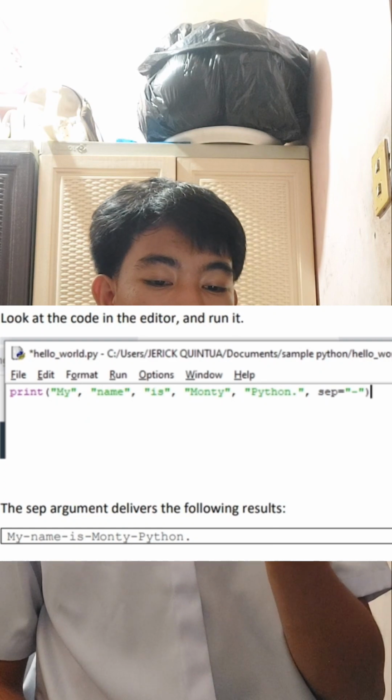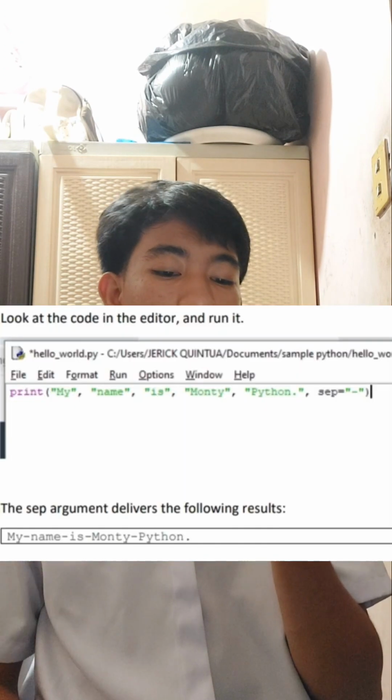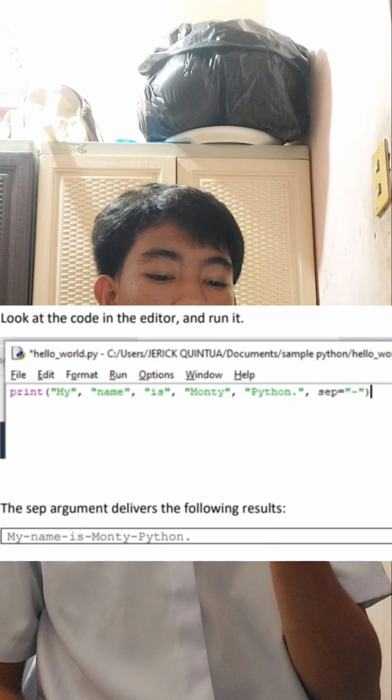As you can see, the end keyword argument determines the characters the print function sends to the output once it reaches the end of its positional arguments. Look at the code in the editor and run it. The sep argument delivers the following results. The function now uses a dash instead of a space to separate the outputted arguments.